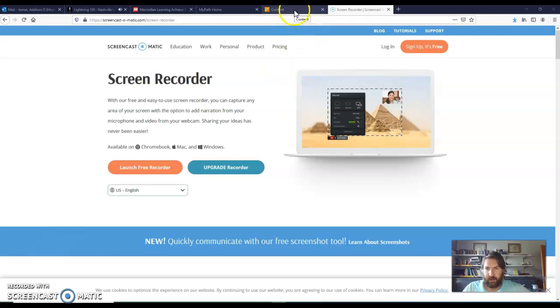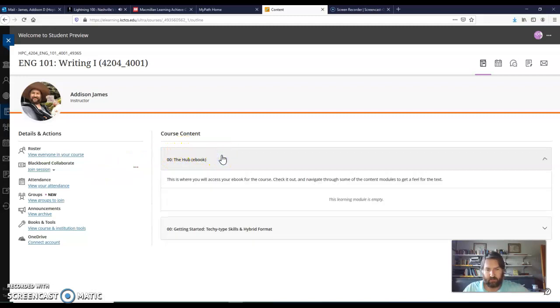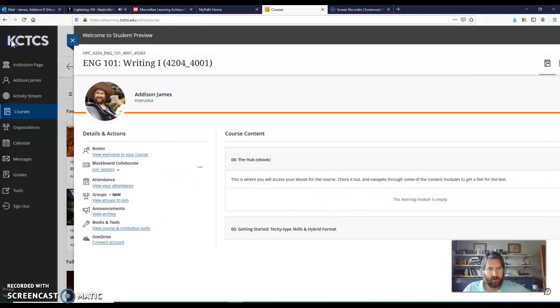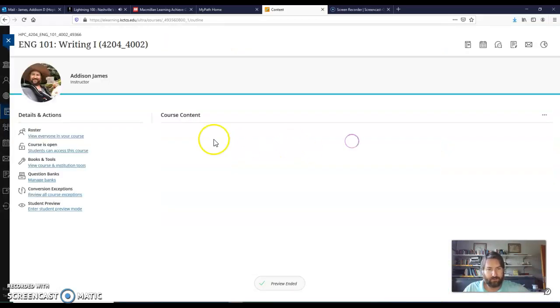Anyway, so I wanted to show you how to access the ebook. So this is the student preview of Blackboard. I click on the module that says the hub. Oh, and it's empty. How about I X out of that and go to another course?